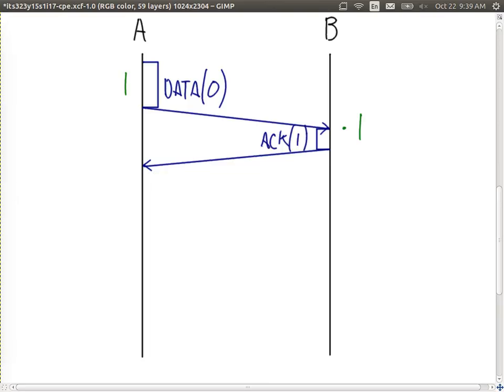Now, moving on to the second piece of data, transmit, it gets there okay this time. We send an ARQ, and that, we have an error. So this is the second piece of data, sequence number one.